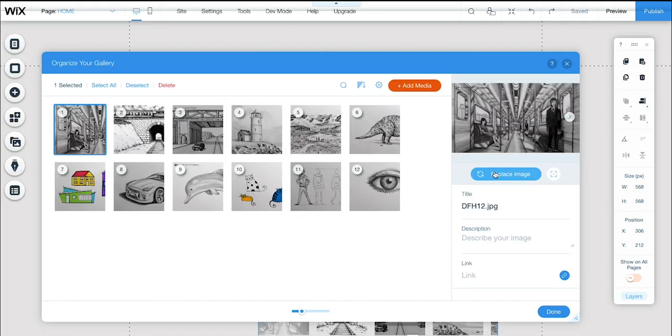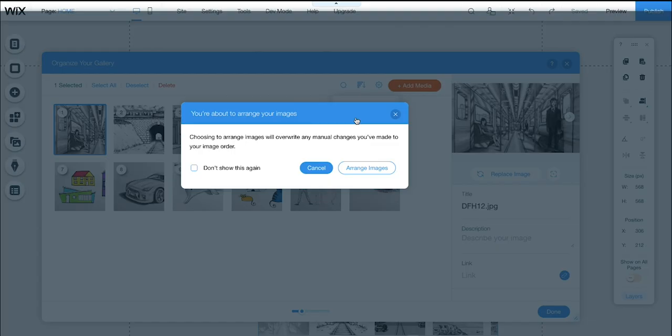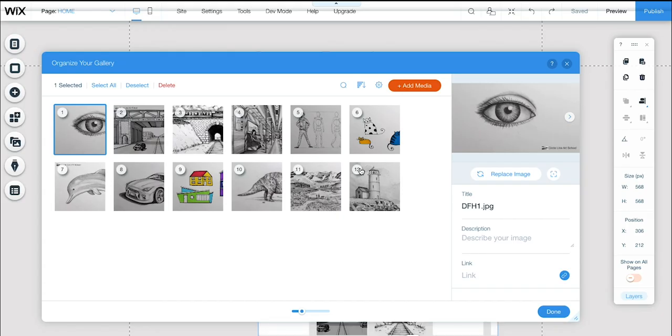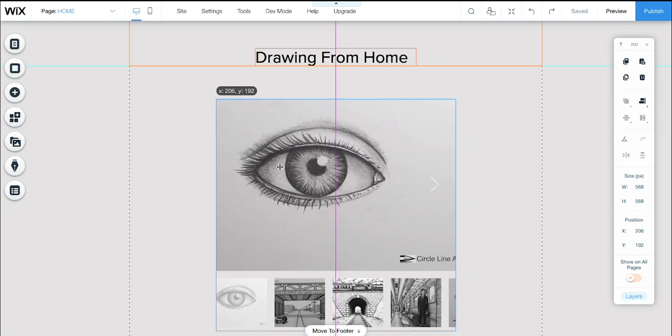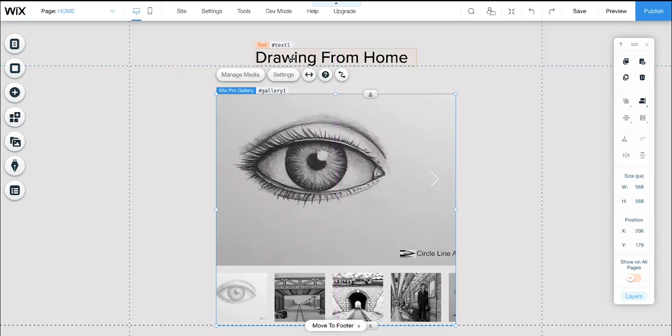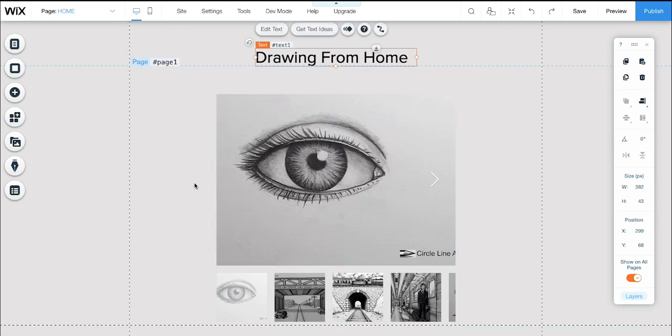And then here we can replace any of the images with other images that we want. And up here, we can change the order of the images as they appear within the gallery. You can change the title here, the description, and the links. Once you're ready, just click Done, and then you can see the gallery as it is. And now we have the start of our gallery. Now we can move the gallery around and place it where you want. I'll place it in the center and center the words for the heading as well.